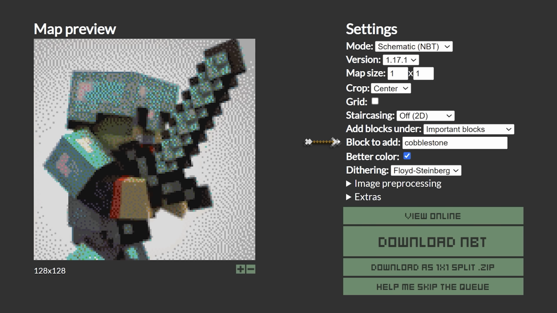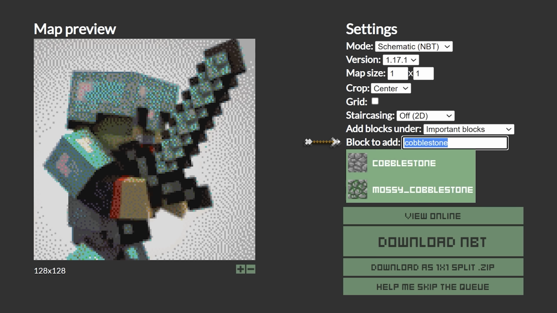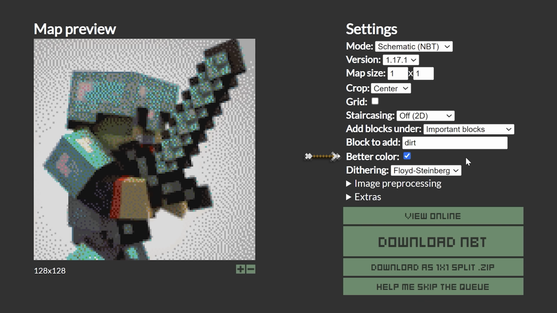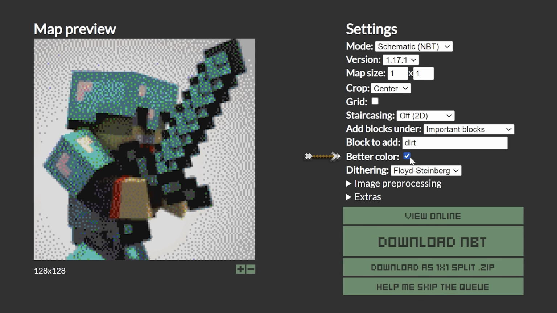Next you can choose what block will be under it, and it's best to choose a block that you have a lot of, or can easily get a lot of. I'm gonna go with dirt. Next up, make sure that the better colors option is selected. This will make your map art look a bit better.